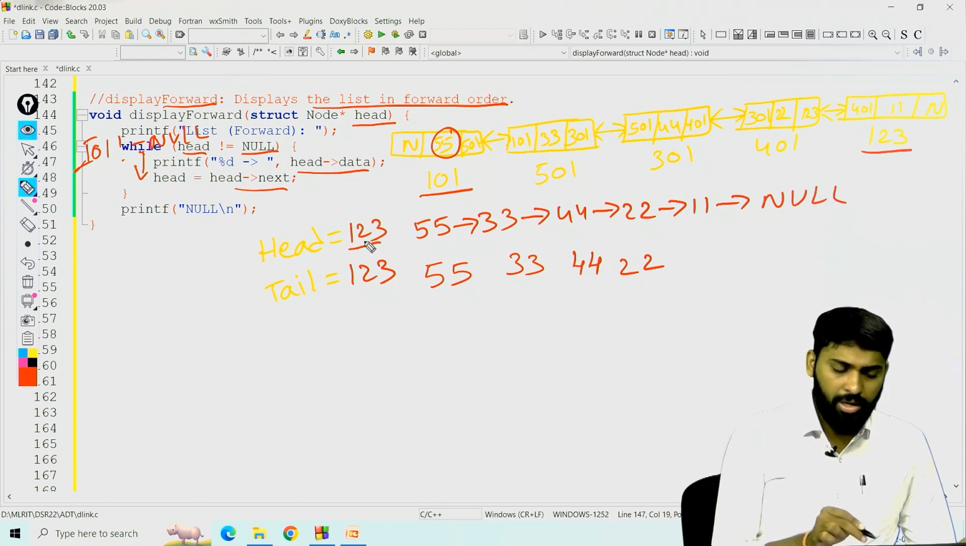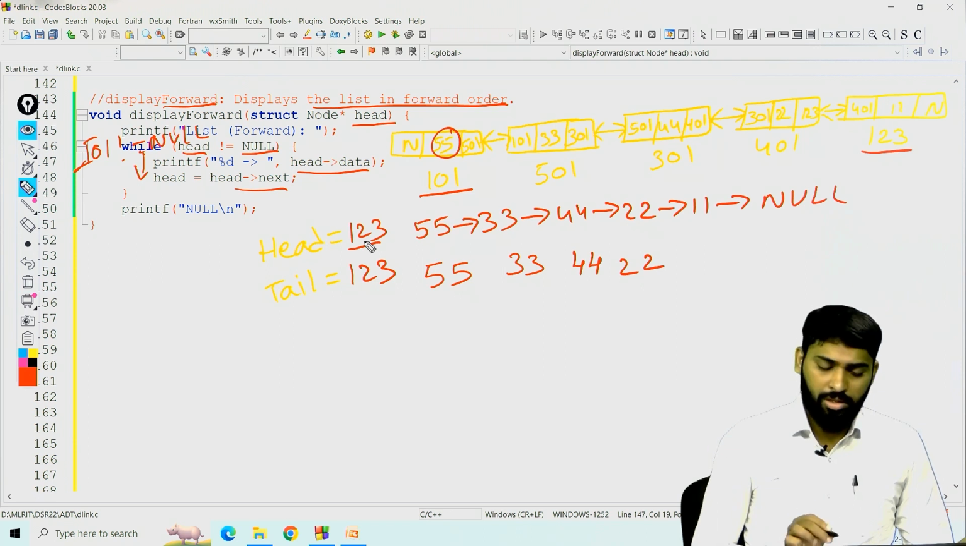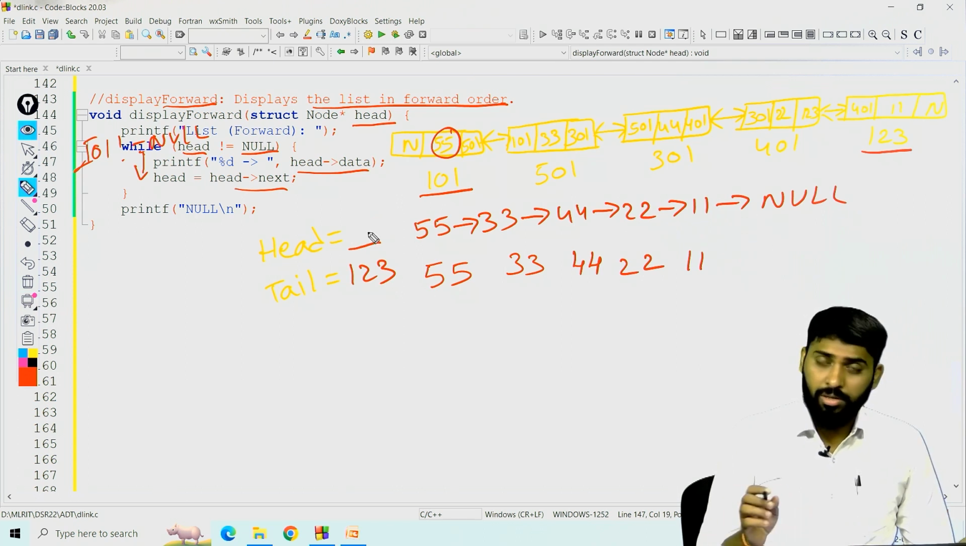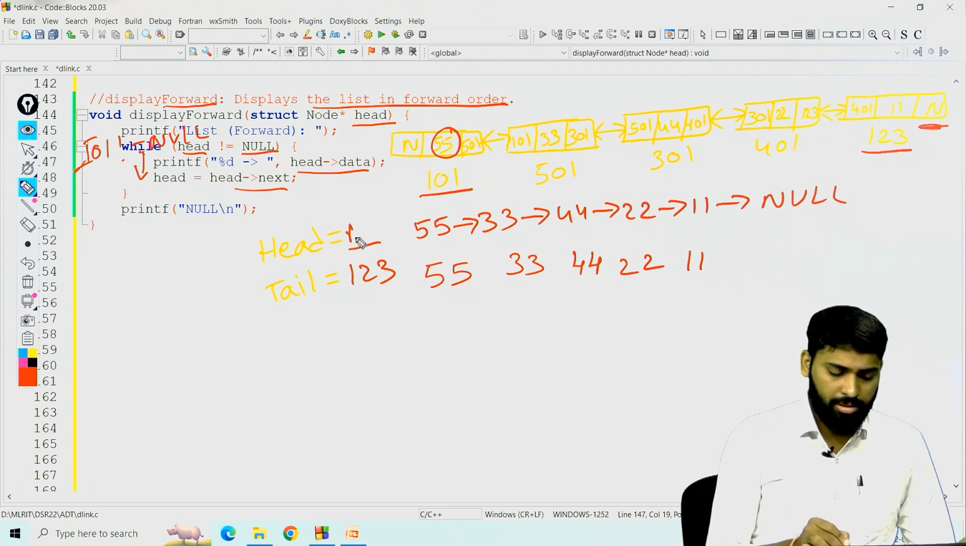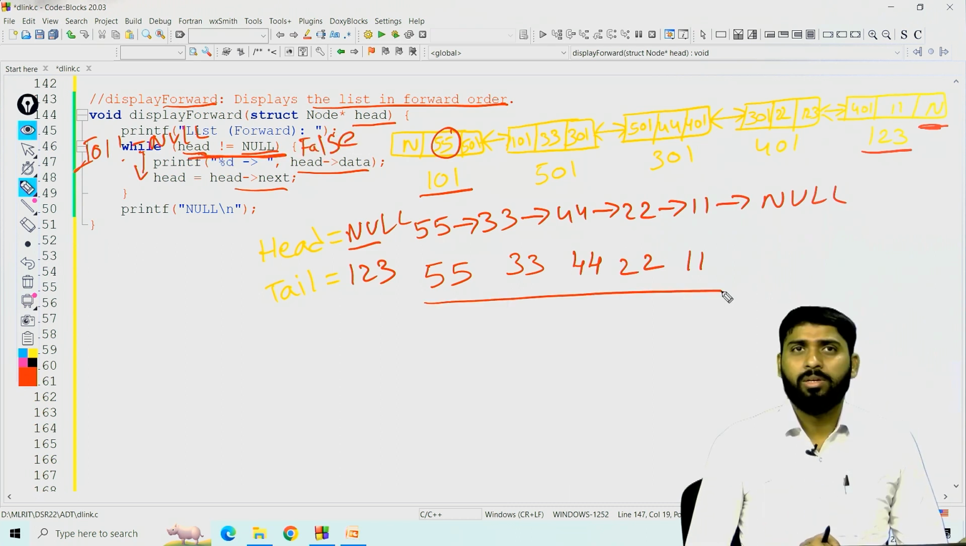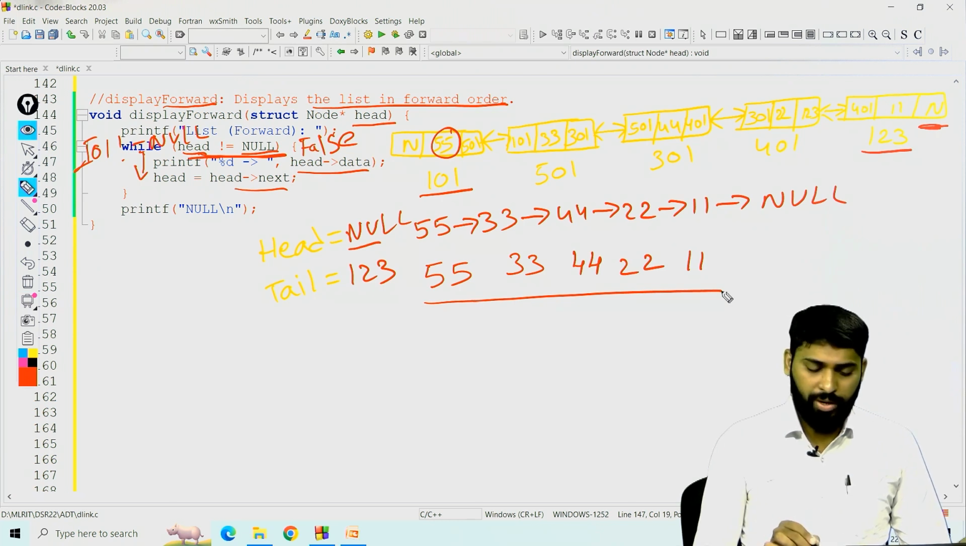So 123 not equals to null. So we enter into this block. Again you print the data in the node, that is 11, head arrow data. Again head equals to head arrow next. Now 123 arrow next is null here. So this is the null. Now null not equals to null, the condition will be false. Now these are the elements we are going to print on the monitor. So 55, 33, 44, 22 and 11.